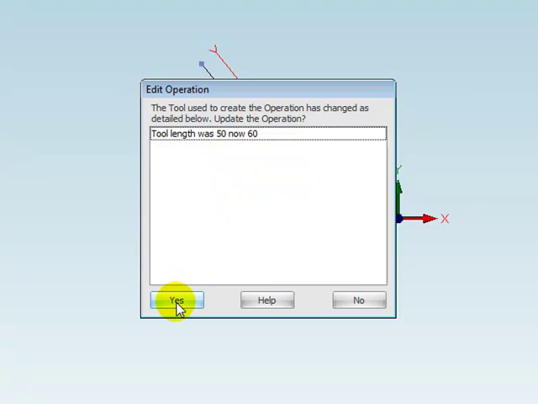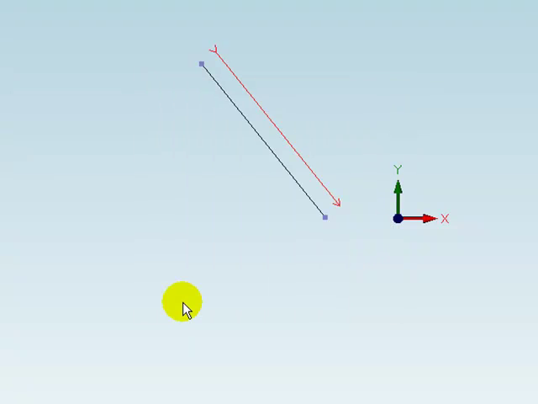Do we want to update the operation? Yes, in which case the operation will be using the new information. In this case the length actually is only going to affect the simulation, but if it was the diameter, that's quite important. Or we could say no, just continue using the information stored from the original tool. So if I go yes, then the operation has been updated.